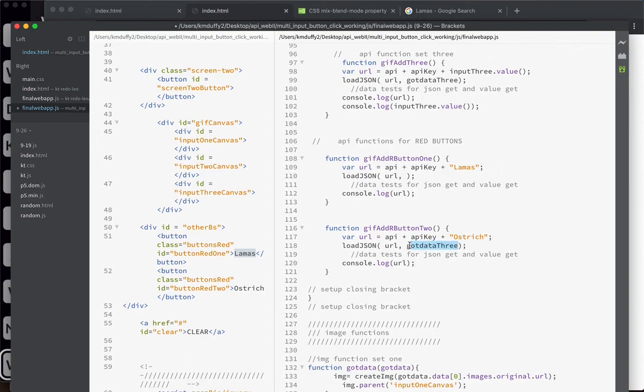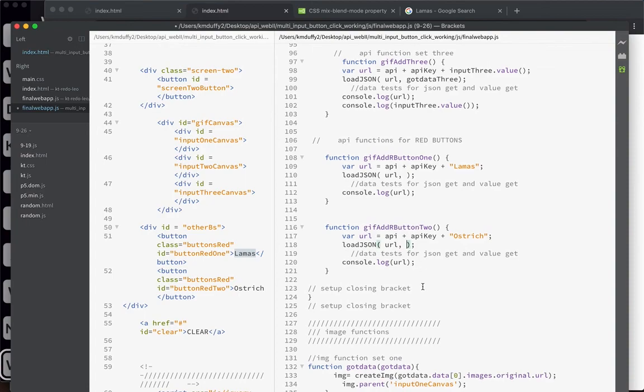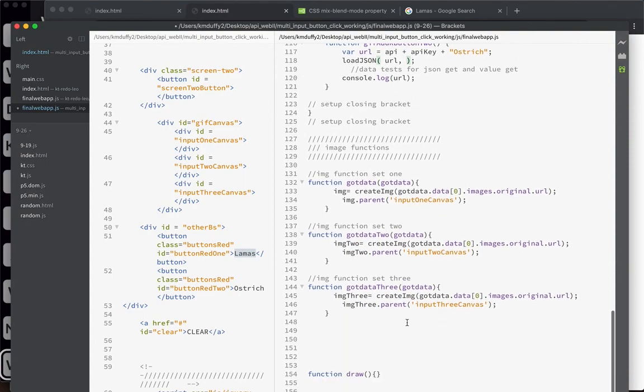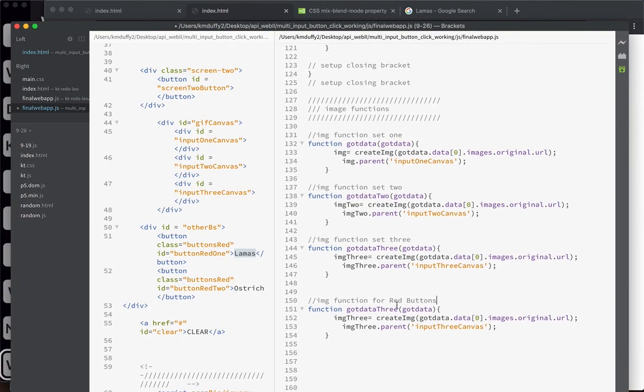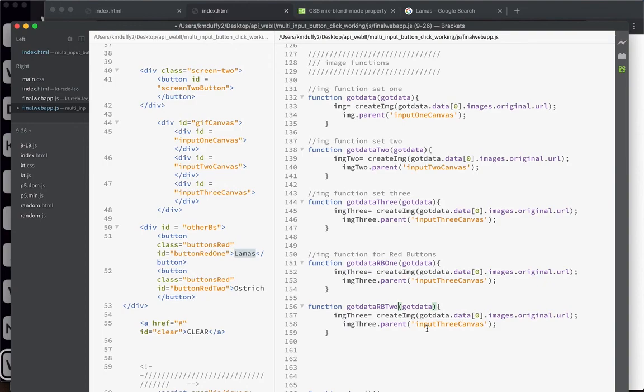So in the JSON update, we've got to go back down here to the image functions, and we need to make 2 new image functions. So image functions for red buttons. Let's call this got data RB1, and then let's do a got data RB2 friend. And then what we need to do is we also need to create a variable to hold our image.